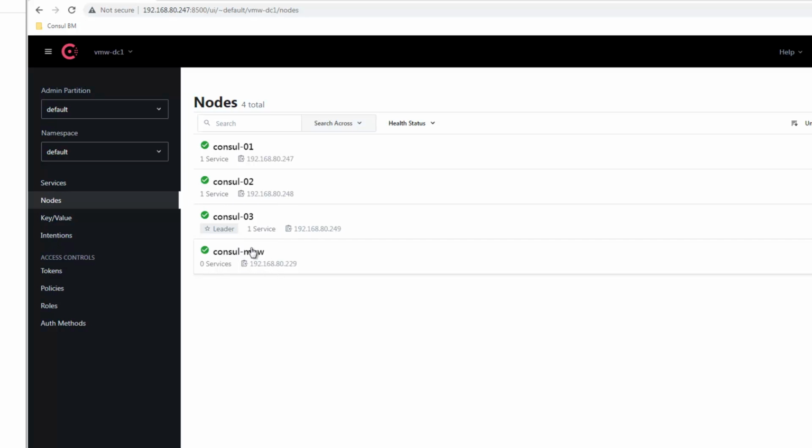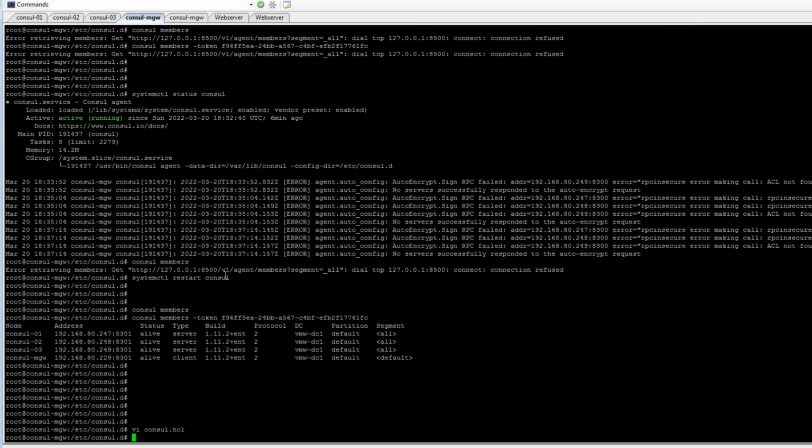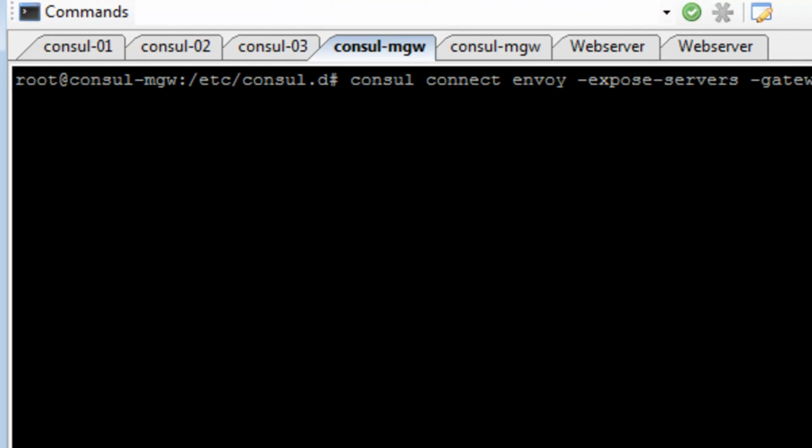Now we will create and enable the mesh gateway service. So let's do that. For this, you need to expose the external IP of the mesh gateway along with the port, and then you can run Envoy pointing to that. So we'll use this command.